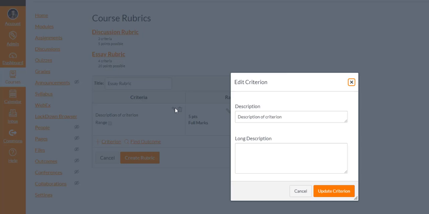It's good to keep in mind that currently the criterion cannot be reordered after they're added to the rubric. If you want to display criterion in a specific order, make sure you create them in the order that you prefer. Enter a short description for the criterion in the description field. To add a longer description to the criterion, enter a longer description. The longer description provides students more information about the criterion. When you're finished, click the Update Criterion button.